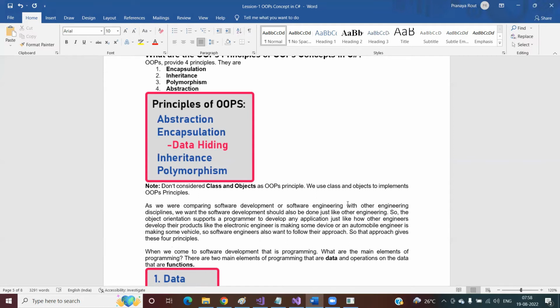Yes. Yes or no? Yes. So OOPS means only 4 principles. What are these? Encapsulation, abstraction, inheritance, and polymorphism. And if you want to achieve these principles in your programming language without a class and object, you cannot achieve it.